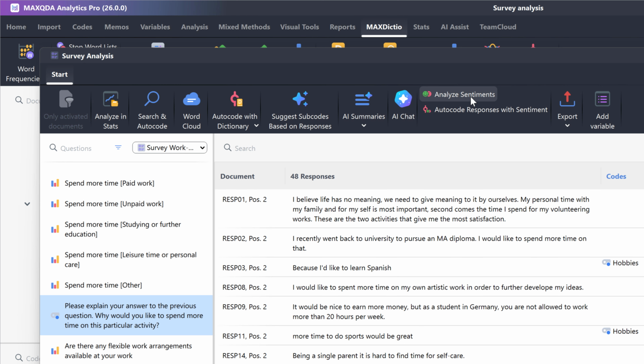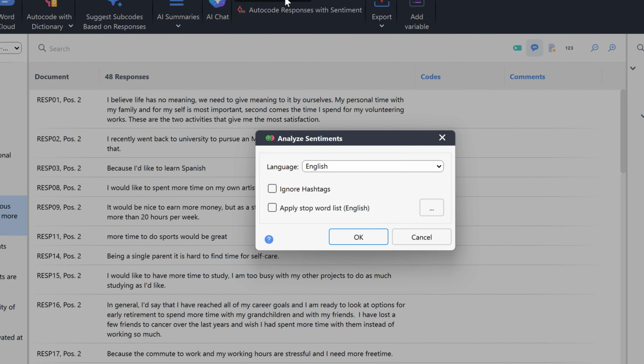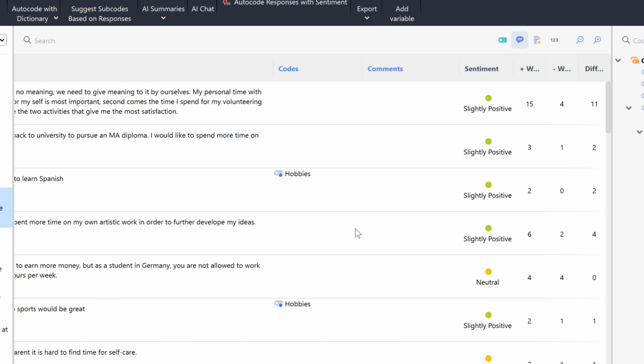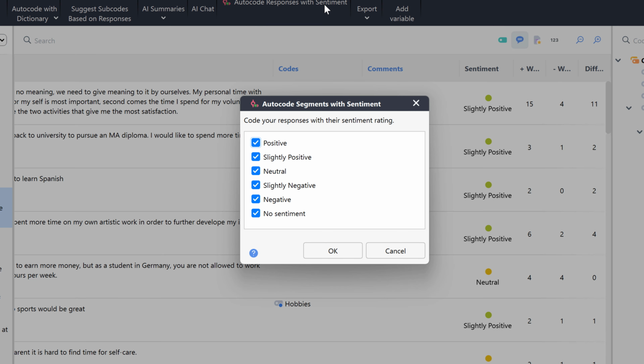Using this button here, we can also have the sentiment of each response evaluated automatically. The system automatically assesses whether the content is negative, neutral, or positive. The responses can then be autocoded according to their sentiment.